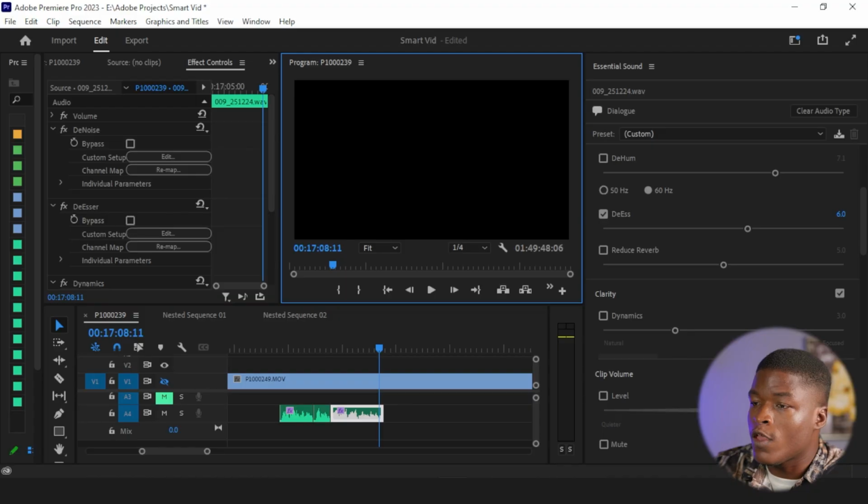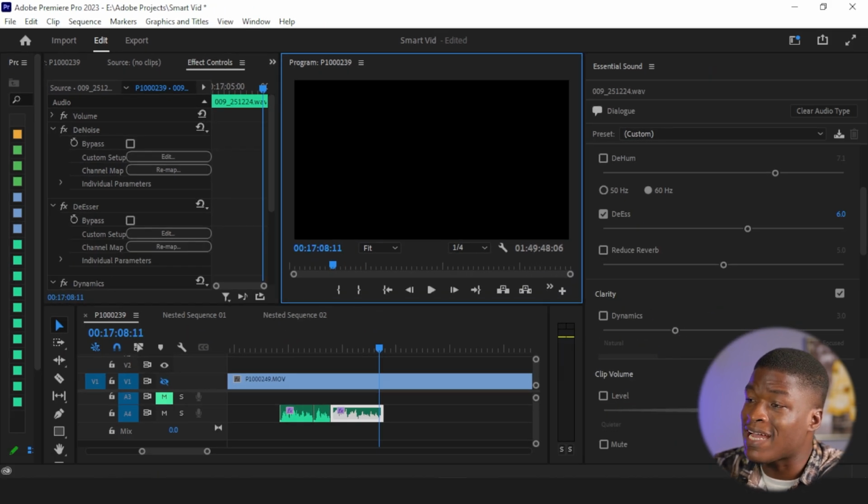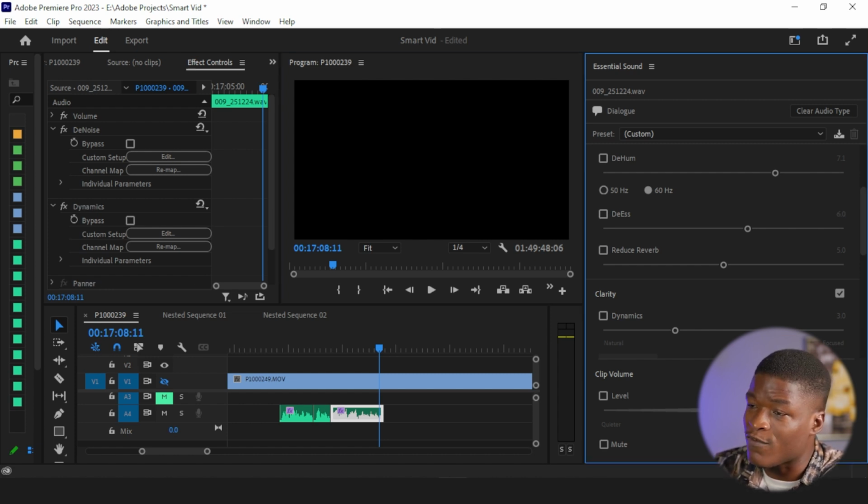Now for this particular DeEss tool, I want to show you a trick. If you go to your effect control, you will see de-esser. This is the effect we just applied. Remember that whenever you apply an effect in the essential sound panel, it shows under the effect control. If I toggle this off, it disappears from here. If I toggle it on, you can see it here.